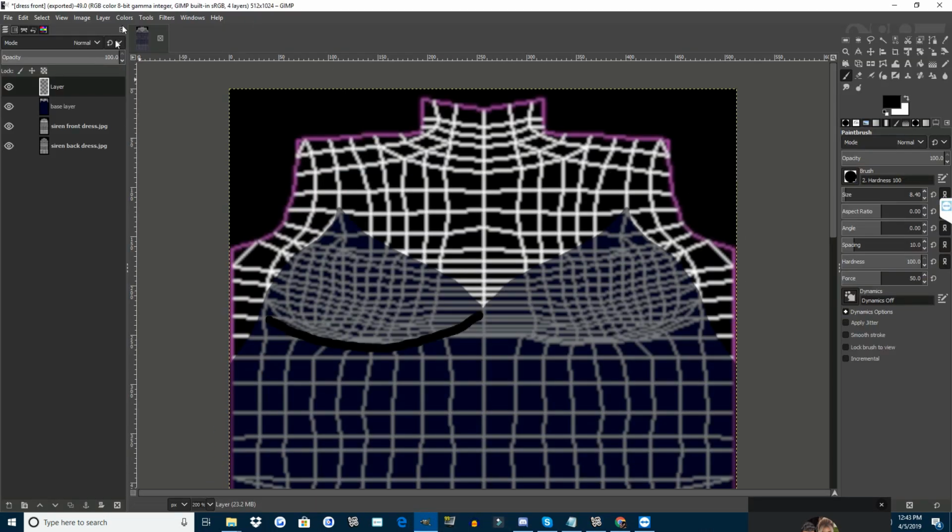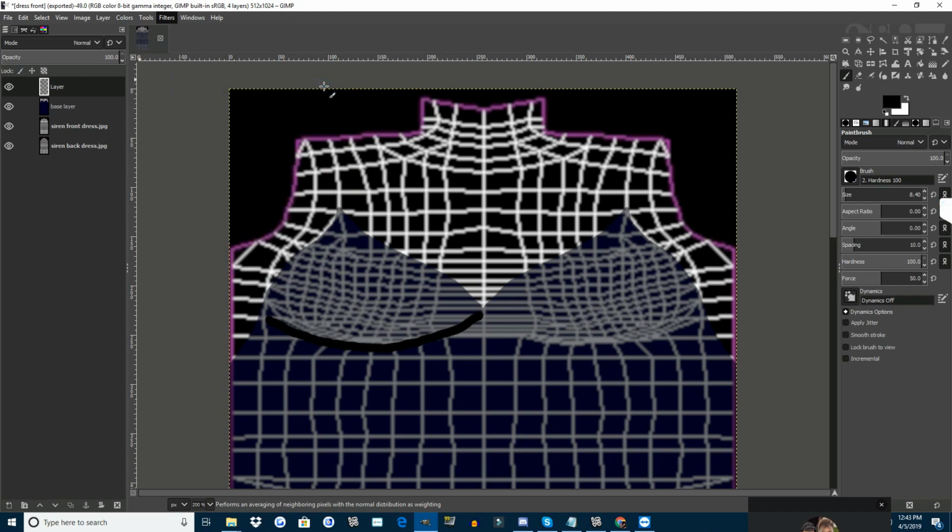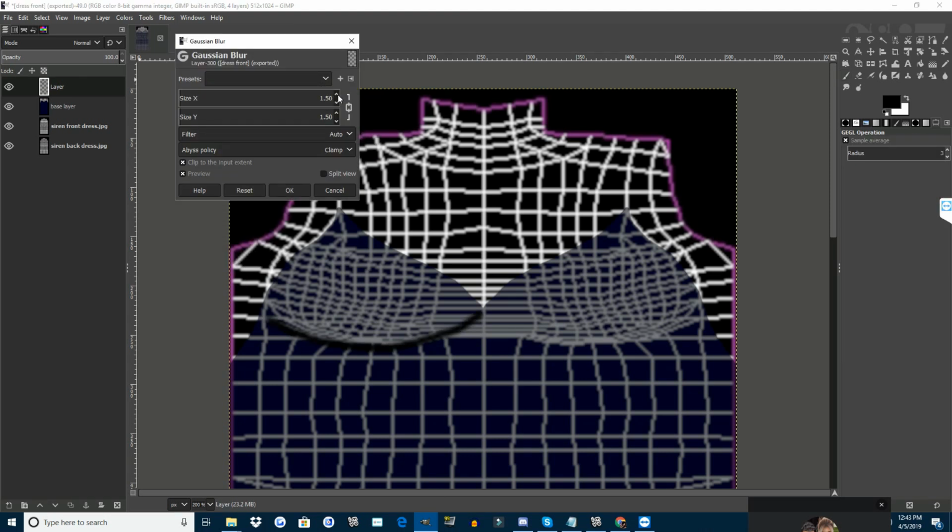So we got that, and the next thing we're going to do, we're going to go to filters, and we're going to go to blur, and then we're going to go to Gaussian blur. And what we're going to do is we're going to bring that up. If you click the X or the Y and go up or down, both of them are connected, so they'll go up or down however much you want them to. I'm going to do a 5.50.